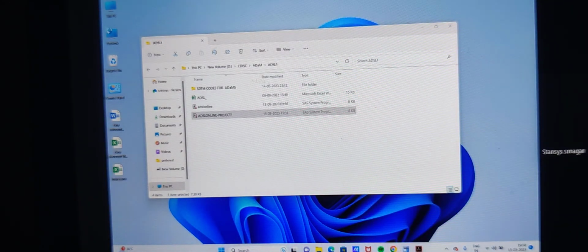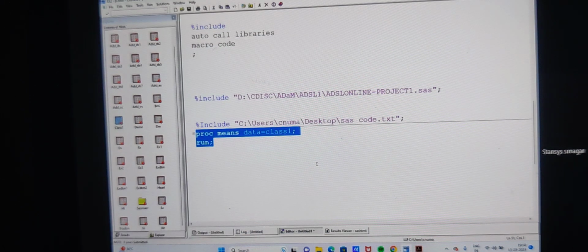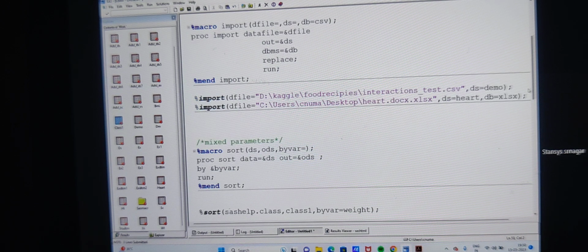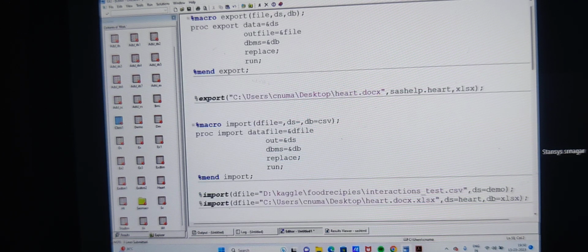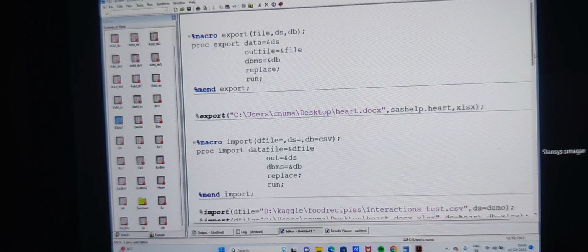So the first method is by writing the percent include. The second method is not so recommendable because it requires a lot of memory, but it is going to save the compile time. For example, here we have developed macros for exporting the data, importing the data, and sorting. Now I want to save these macros as compiled macros.